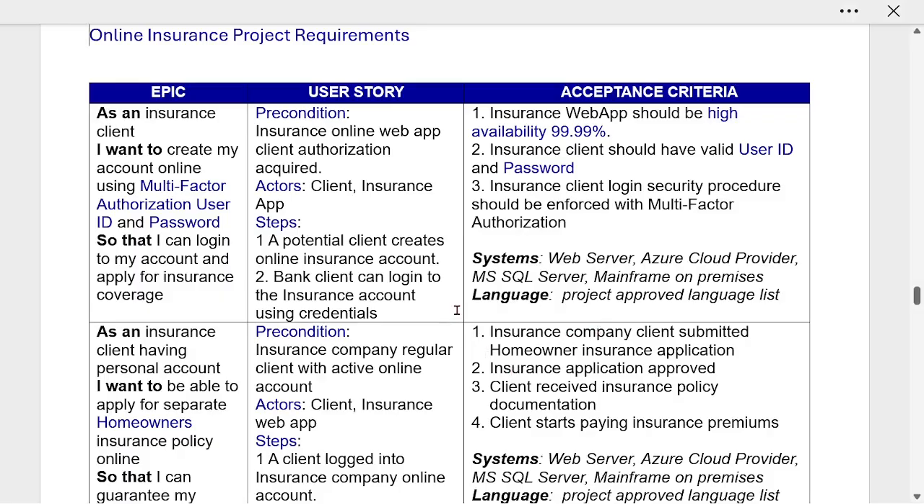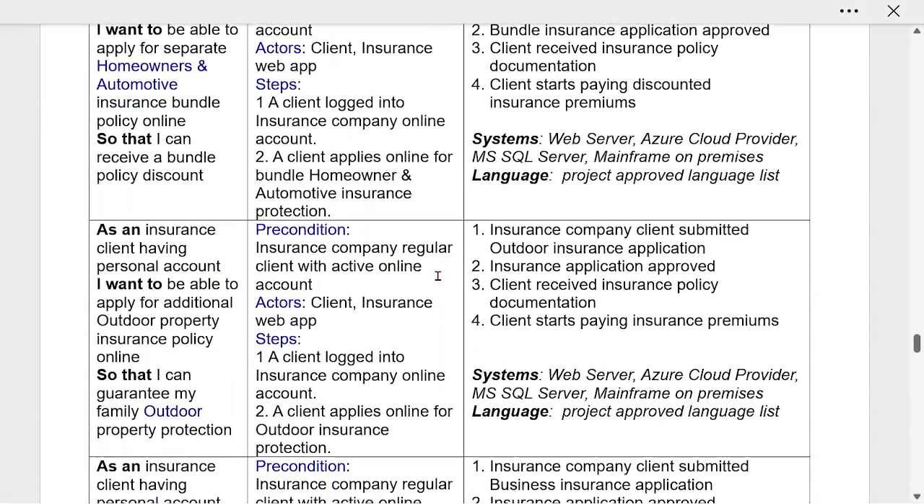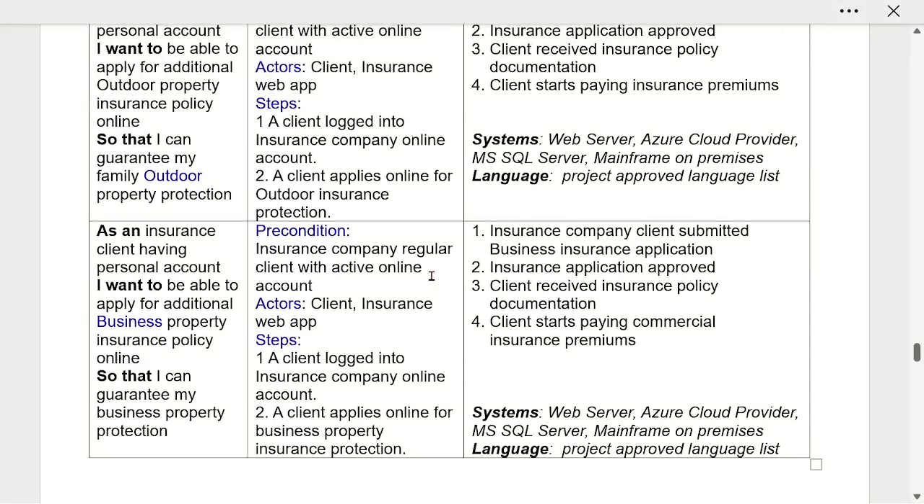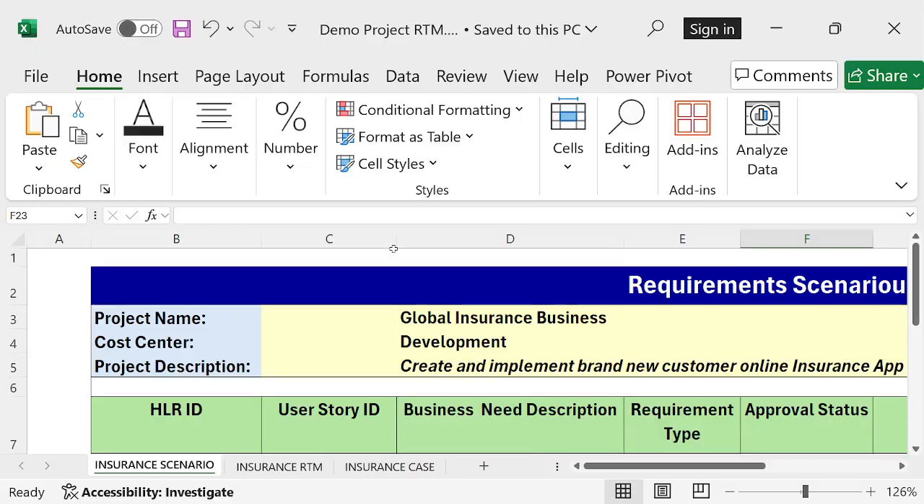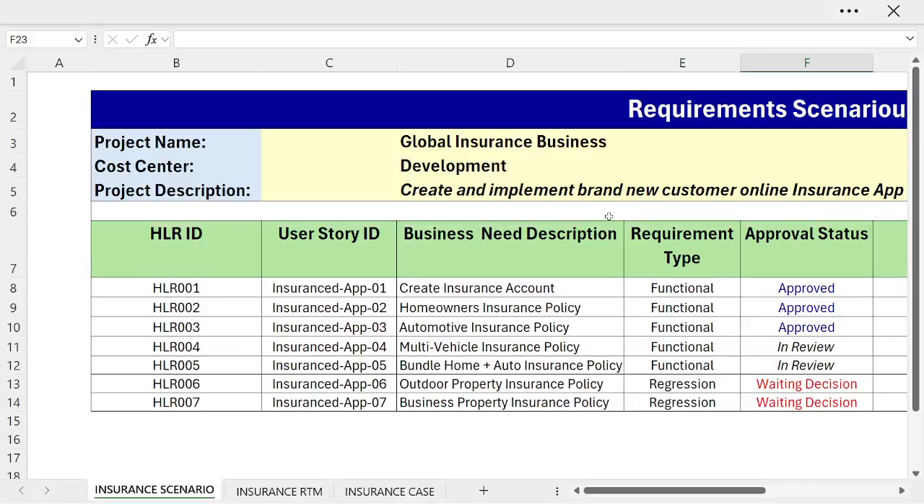Let's take a slow look. And let's switch to Excel. In Excel, we create three good-looking tabs, for demonstration purposes. Here: insurance scenario, insurance RTM (requirement traceability matrix), and insurance test cases. Let's take a look at requirement scenarios first.